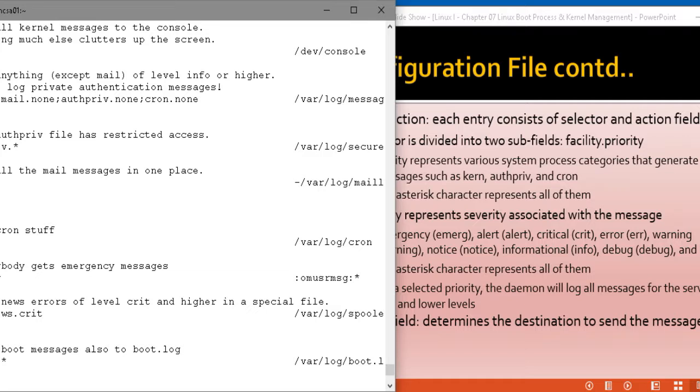So for example, here asterisk.info means that all services, all facilities that are defined on the system, their informational messages, no critical messages, nothing else. We're specifically talking about general purpose informational messages. All of them will be logged to the var log messages file.